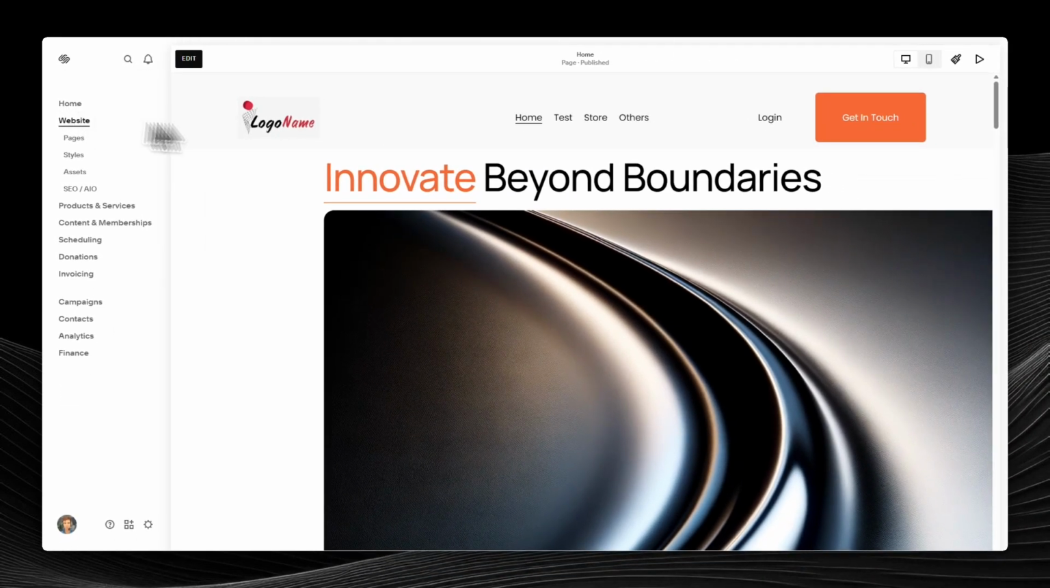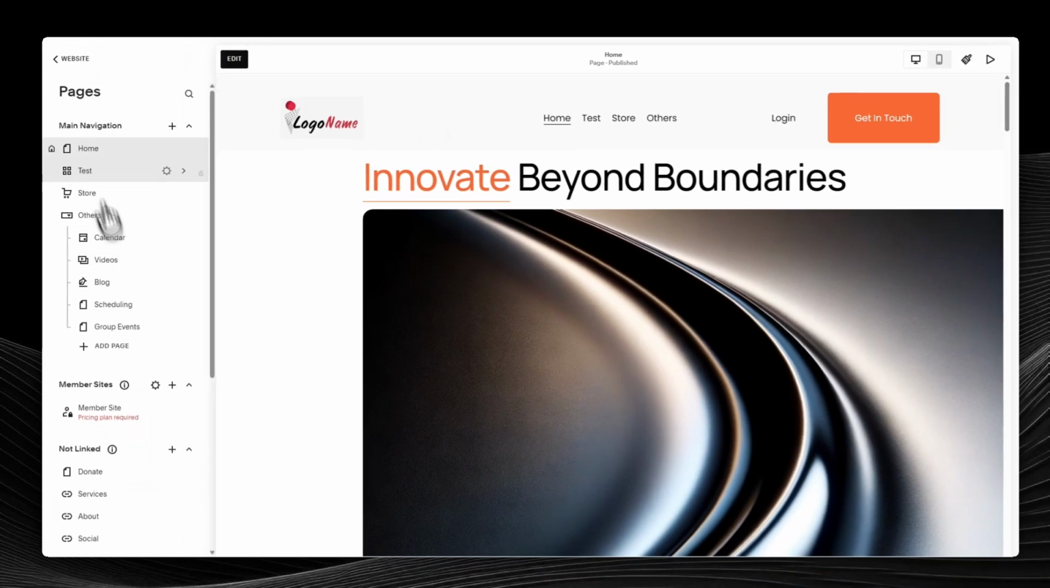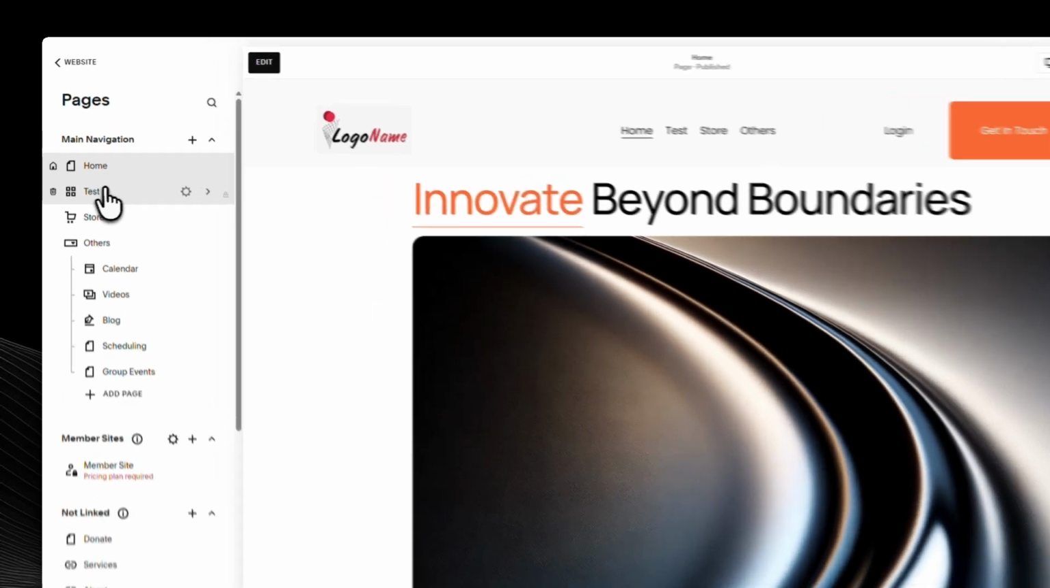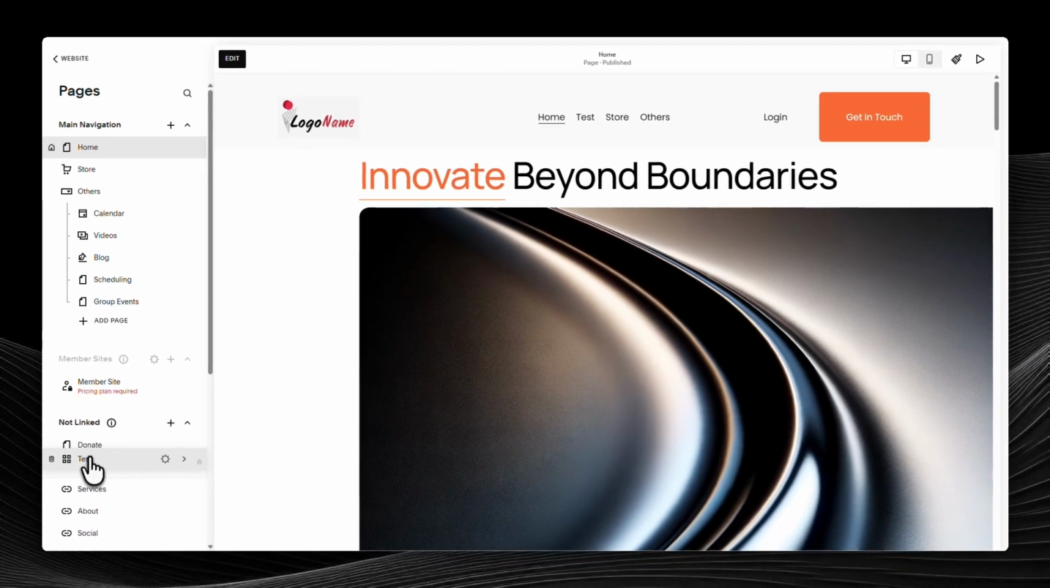Start by opening your Squarespace dashboard. On the left-hand side, click Website and then click Pages. This opens the Pages panel, which is where all of your site's pages live. You'll see sections for your navigation and another area labeled Not Linked. Think of the navigation area as your public menu and Not Linked as storage for pages you still want on the site but don't want showing up in the menu.